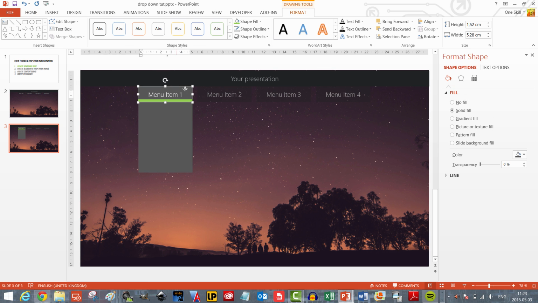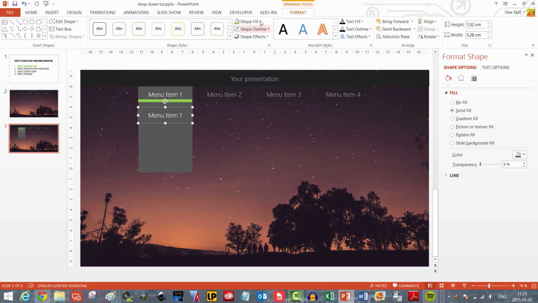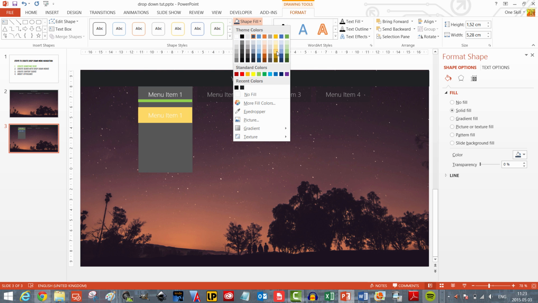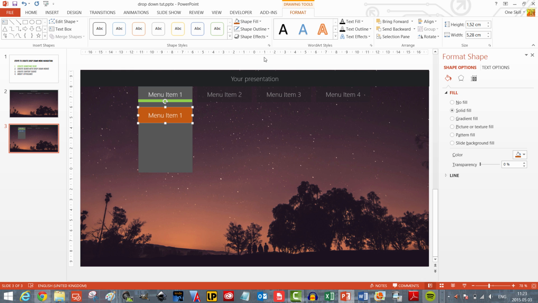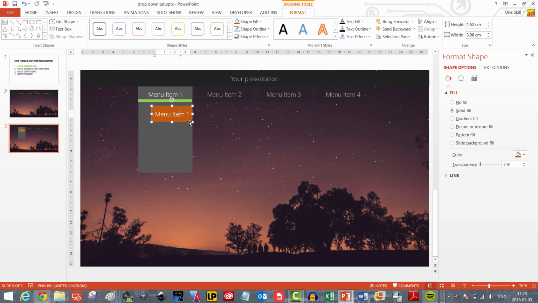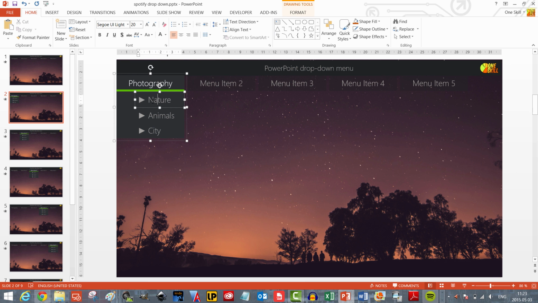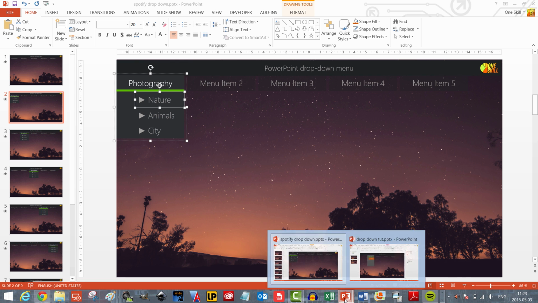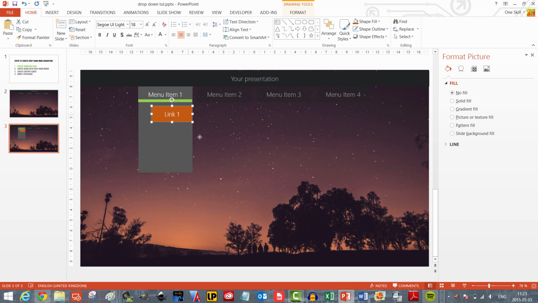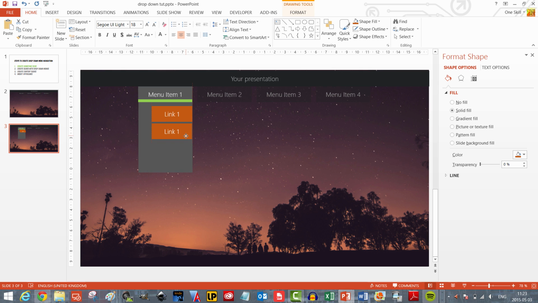And once again, select the first menu item and duplicate it. And let me change the fill color of this element so that you can see what I'm doing. Now we will create links for this drop-down menu. So let's create a couple of links. As you can see in the original presentation we had 3 links, so we can make 3 links here as well.